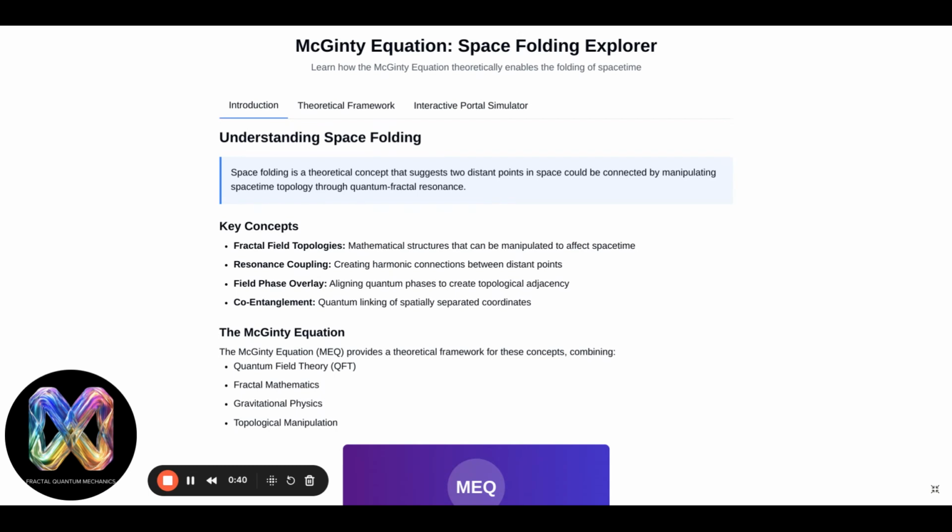Starting with the introduction tab, which you'll see here, this provides the conceptual foundation for understanding space folding theory. The core idea presented here is that space folding might theoretically be achieved not through classical wormholes or exotic matter, but by manipulating what we call fractal field topologies through quantum fractal resonance. Let me highlight the key concepts.